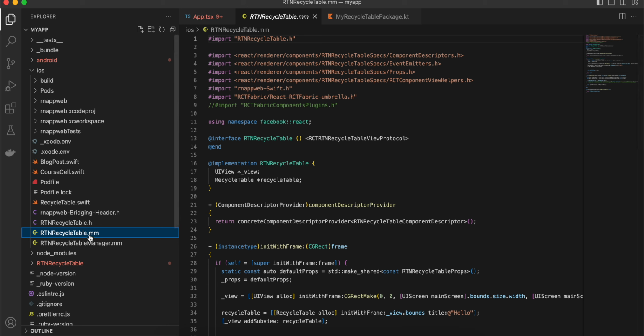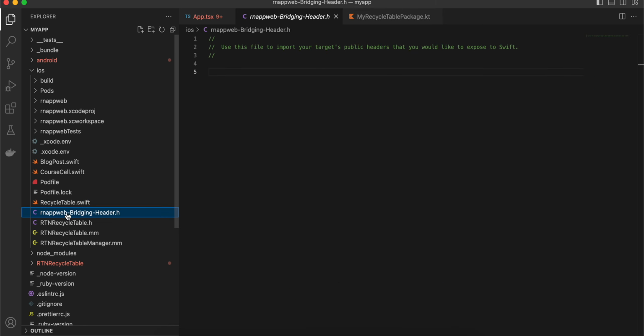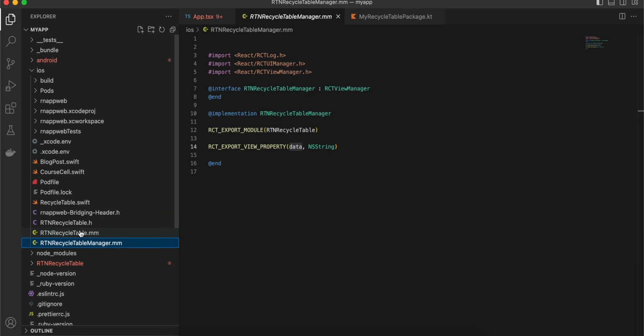So first create this file, okay, and immediately after that create a Swift file of recycle table.swift. Now once you create a Swift file, Xcode will ask you, do you want to create a bridging header? Click on yes. So it will create this bridging header file. Okay, now I will go over here.